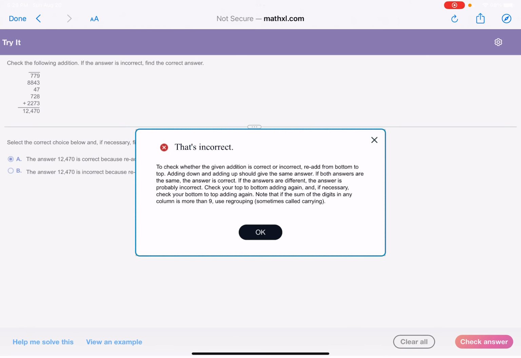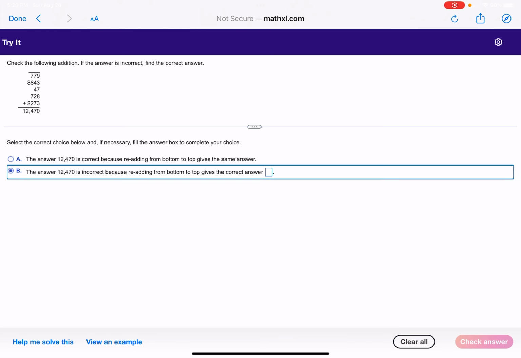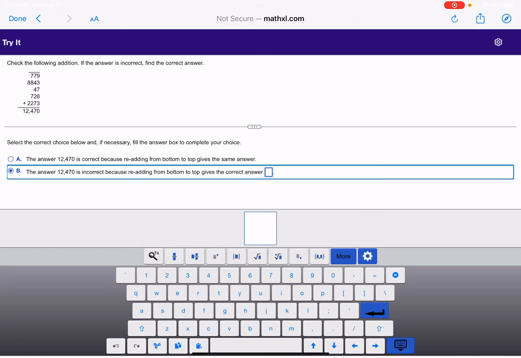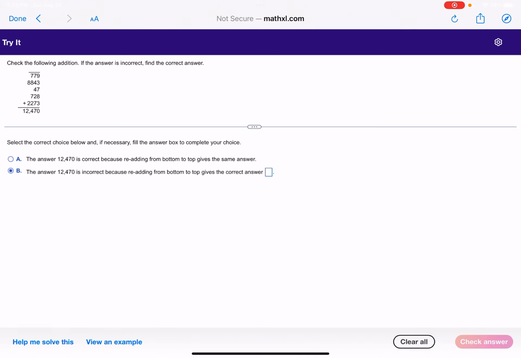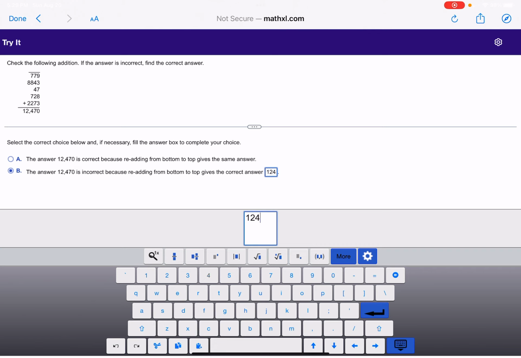I'm going to check my answer and it says that's incorrect, which means that I need to click on answer B and type in an answer. I don't know what it is, so I'm not going to do this right now. After you type in the answer, you can go ahead and press check answer again, and I'm going to try to type in something.